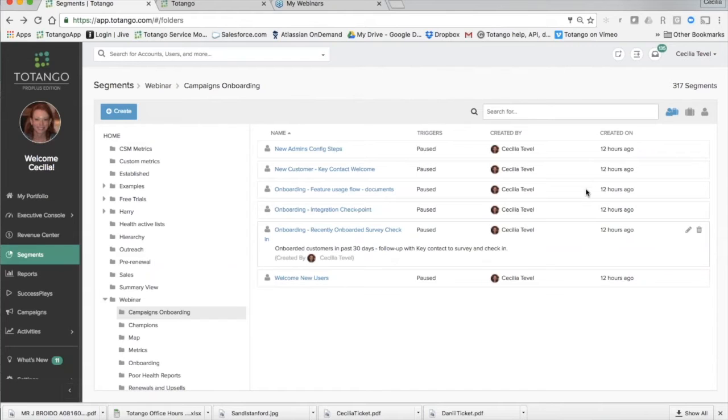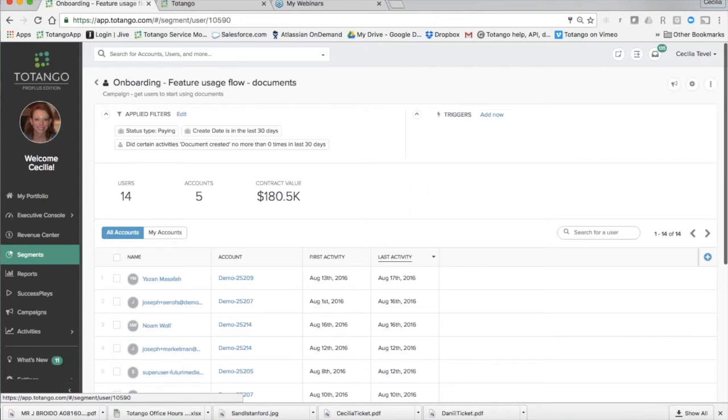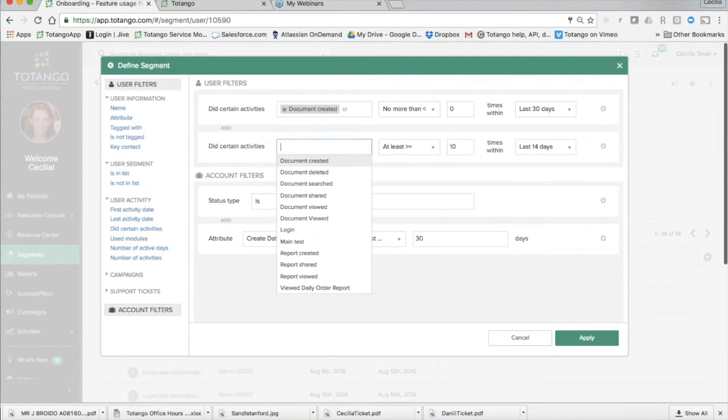The first one is, can I create a campaign that is not based on time, but rather based on an action? Absolutely. If we go into one of these guides that I had under the feature usage flow, any activity that is tracked into Tango, you can use for your logic. In this particular case, I'm going to go into the editor to show you where to grab that information. This one is specific to activities. Under user activity, I use this did certain activities option. When I select that, I can look for a particular action that is being tracked into Tango and say, has this been done or has this not been done?